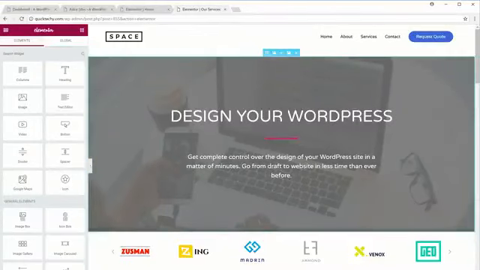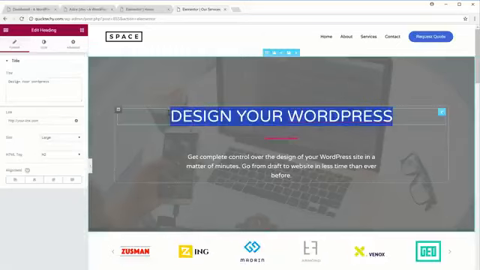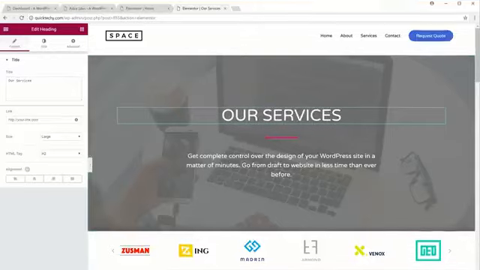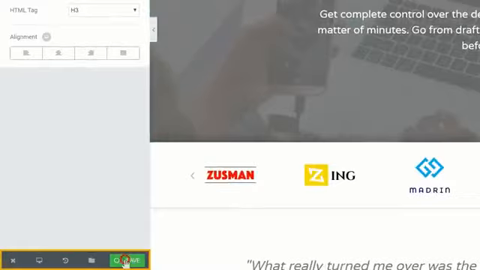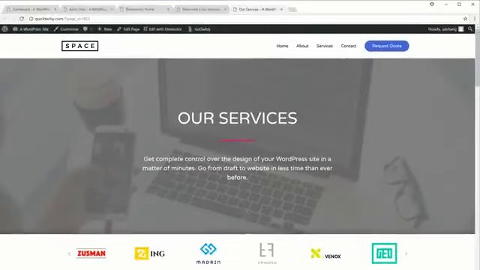Now again, like we did before, you can change anything on this page just by selecting it and typing anything you want. This is how it works. Once you're done with the changes, click Save and View Page. That is it, guys. This is how you can add new pages to your site.